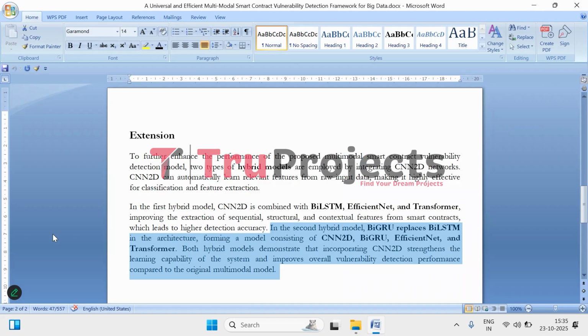This change provides an alternative way to analyze sequential information in the code. Both hybrid models show that adding CNN2D improves the system's ability to learn complex patterns and enhances the overall performance of the smart contract vulnerability detection compared to the original multi-model.